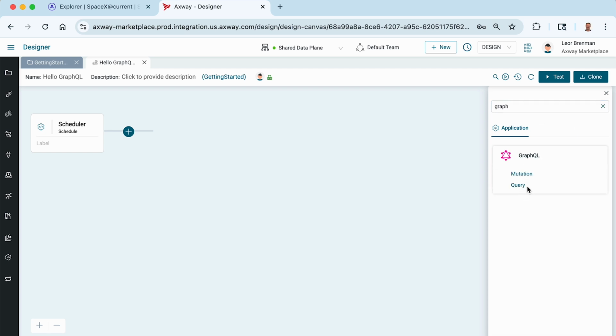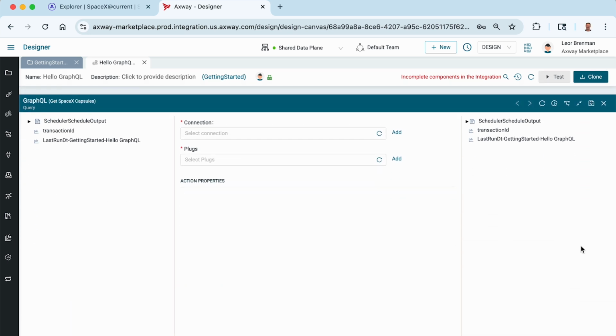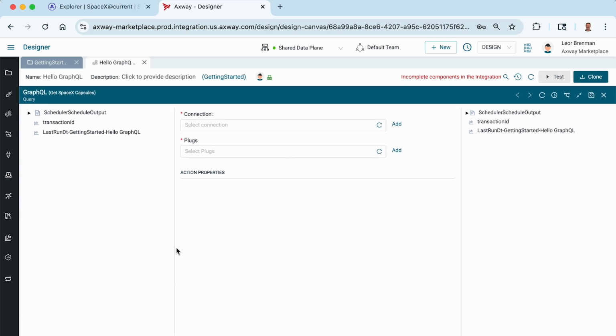You'll see there's two types of calls you can make, a query or mutation. It's like a read or an update. We'll do a query, do something simple. And let's get SpaceX capsules. And let's expand the configuration panel here.